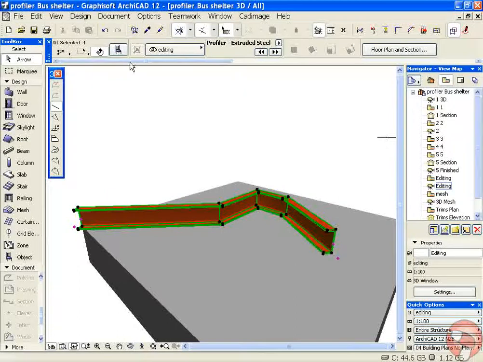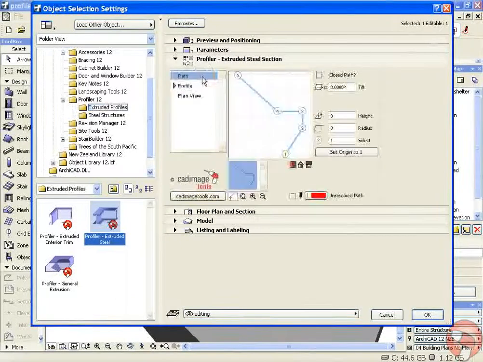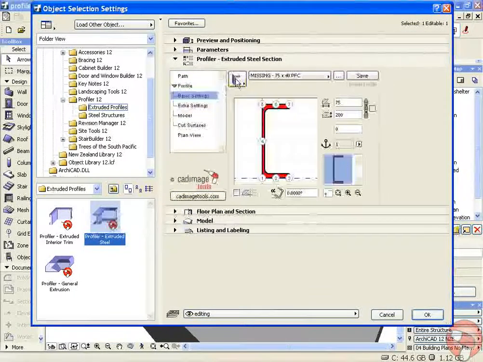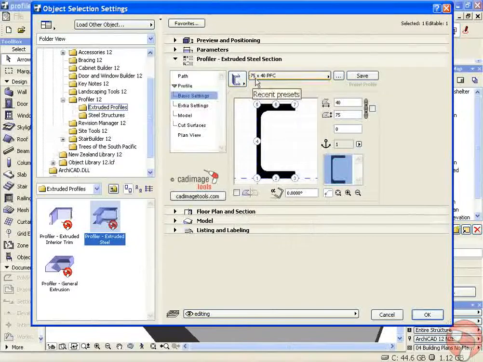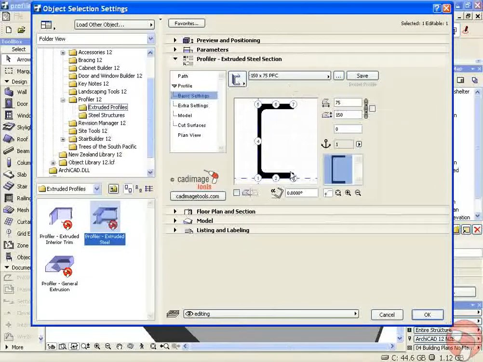If I select that profile and go into its settings, you'll see that it's following a path, and it's a channel section of a certain size that we can choose. You can also change the anchor points of that and the settings for the profile itself.